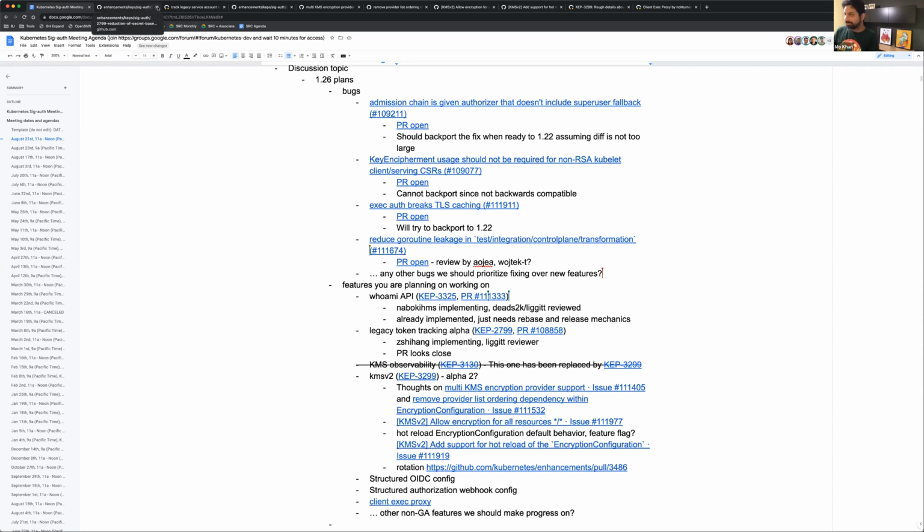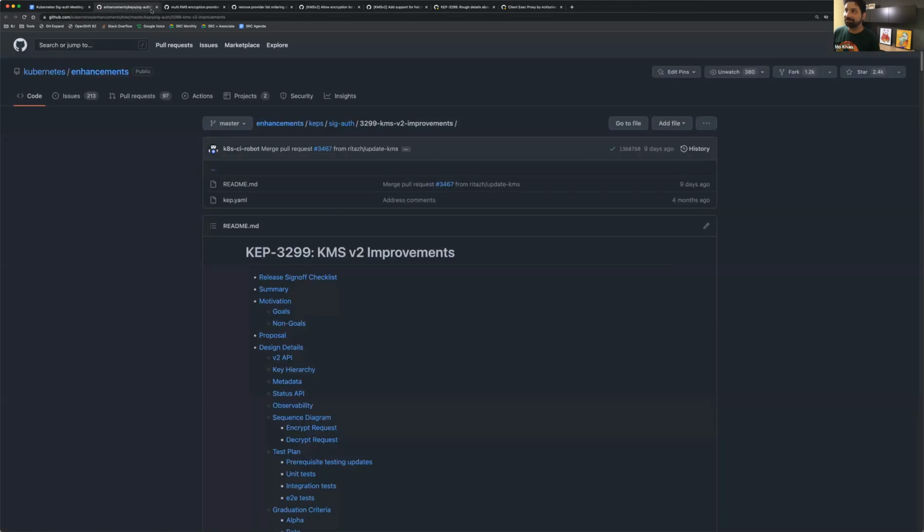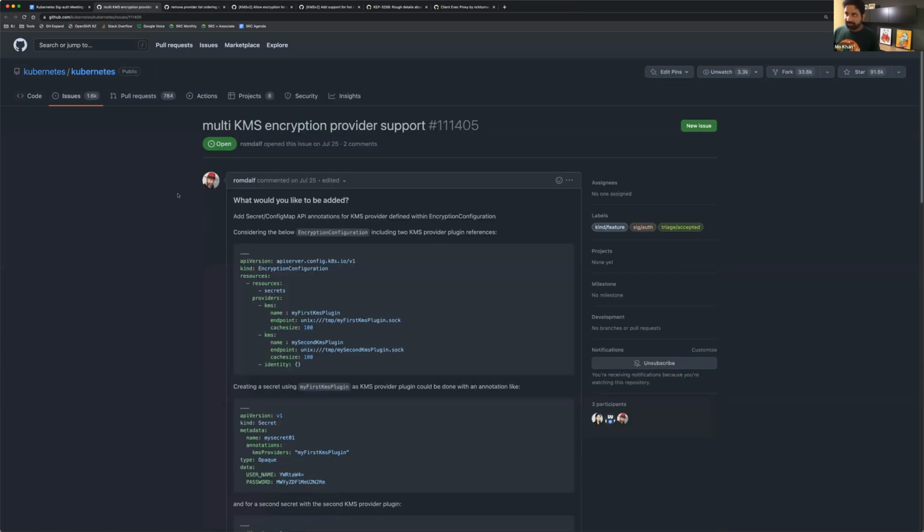Okay, so I'm going to skip the KMS observability stuff because that was just rolled into KMS v2. So KMS v2 has a bunch of stuff, so we probably won't be able to cover it all in sufficient detail, but we can start.